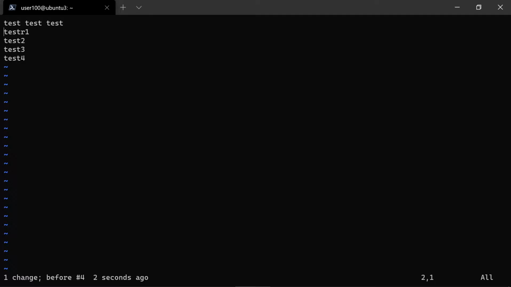Let's revert. And here where we have multiple words, if I go to the second one, for example, and press DW, you see that it deleted only one word. If I were to press DD, it deleted the whole line.